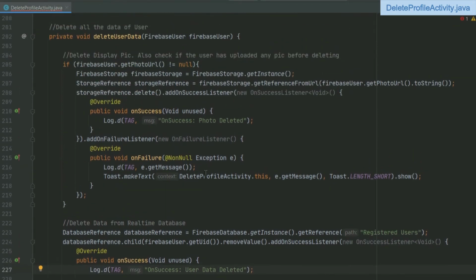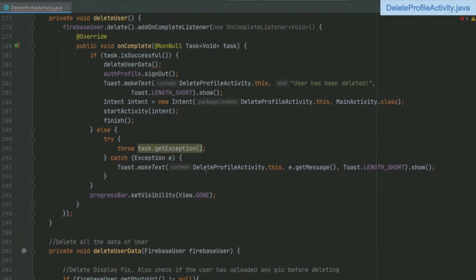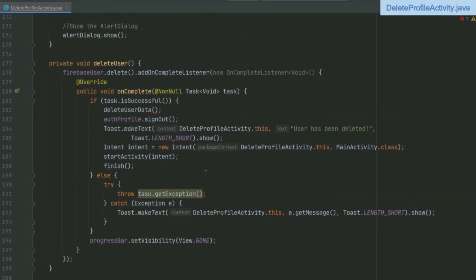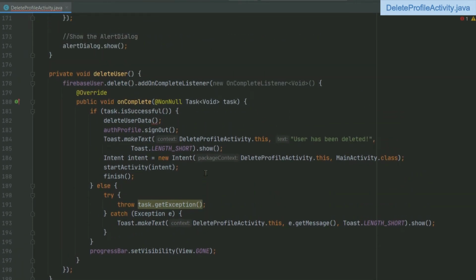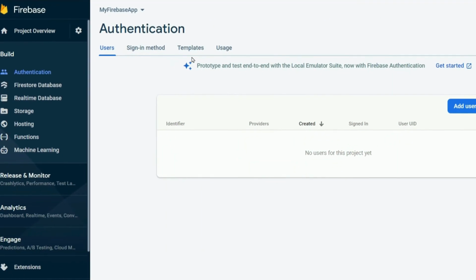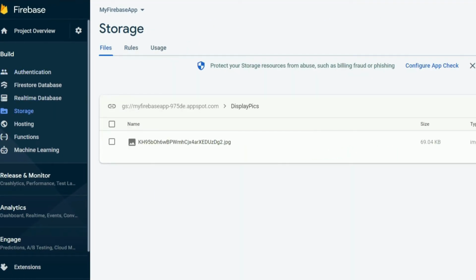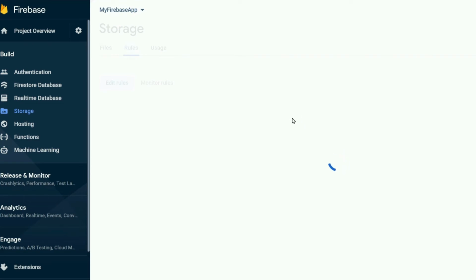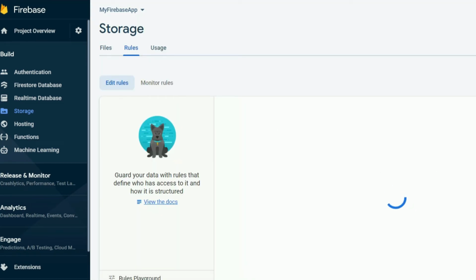And also, before we forget, let's just delete this delete user data method under delete user, because we have changed the ordering of the method. The delete user data method will be called first, and on successful execution of the method, it will call delete user.